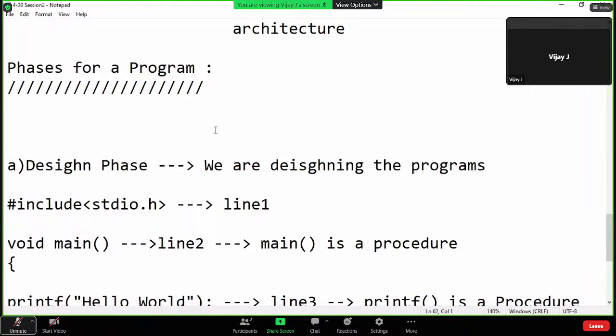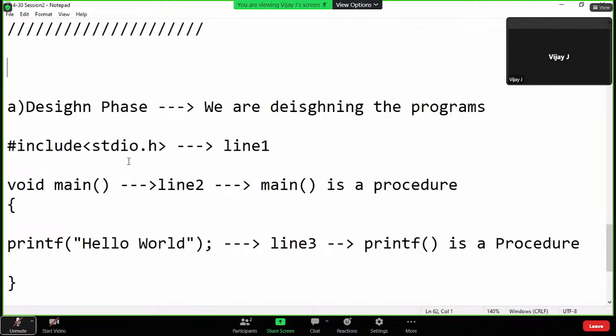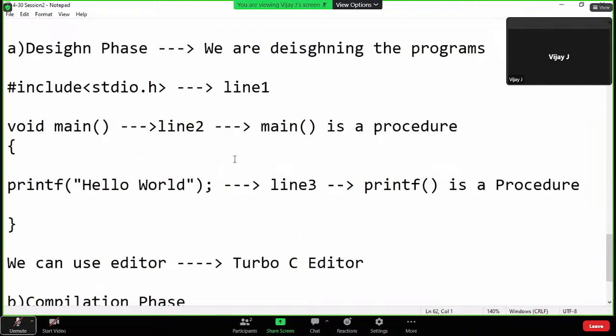We are using Notepad. Notepad is an editor. For example, I am using Notepad. What is Notepad? Notepad is an editor. In C language, to design our programs, we are using an editor. It is called the Turbo C editor.